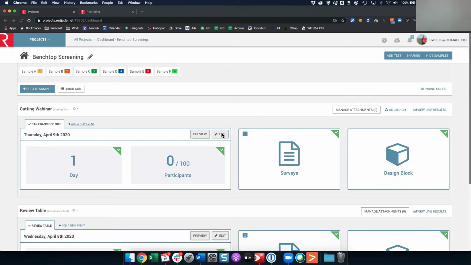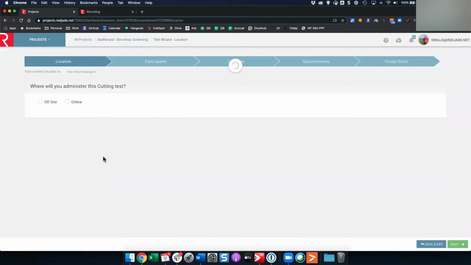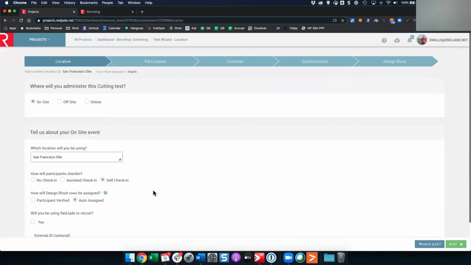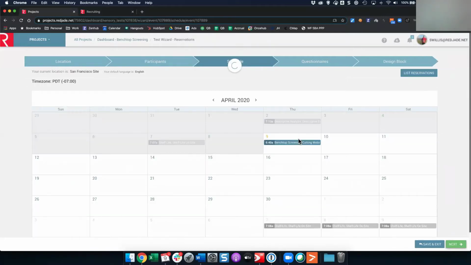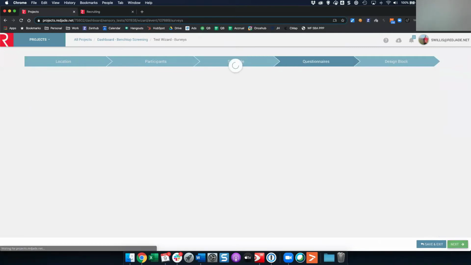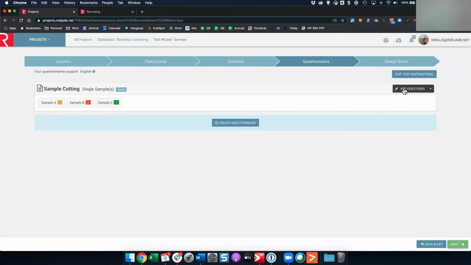So let's just walk through this really quickly and how it's set up. So here we have on-site, self-check-in, San Francisco, which I showed you. You put as many participants as you need. I just put a couple here, 100, right? You can put as many as you need. We schedule our tests, so I scheduled mine for now so that I can go ahead and show you what this looks like. I made a super simple questionnaire.